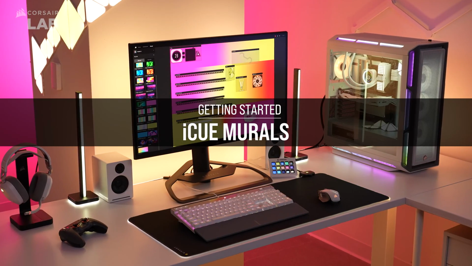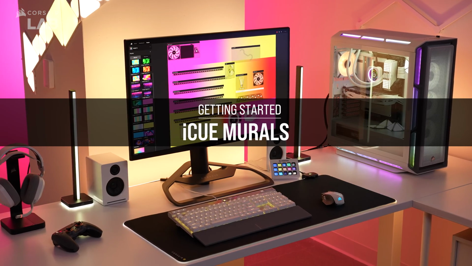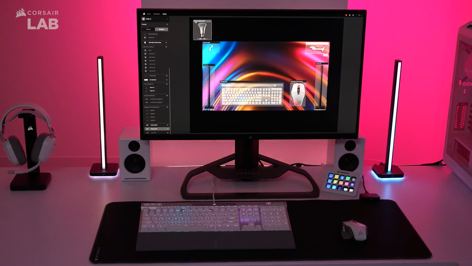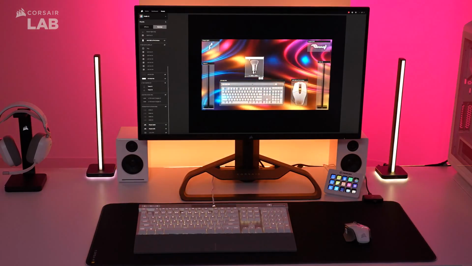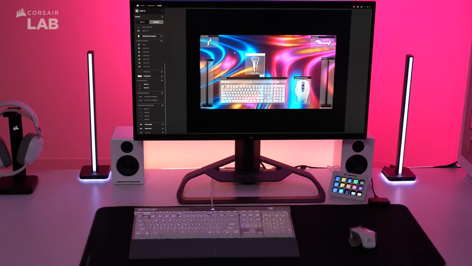Produce fully customized lighting effects in no time with Murals, an intuitive, interactive tool in Corsair iCUE that enables you to create custom RGB lighting effects by using any static or animated image, your audio output, or even your display as a dynamic palette for unique lighting that spans across your room.